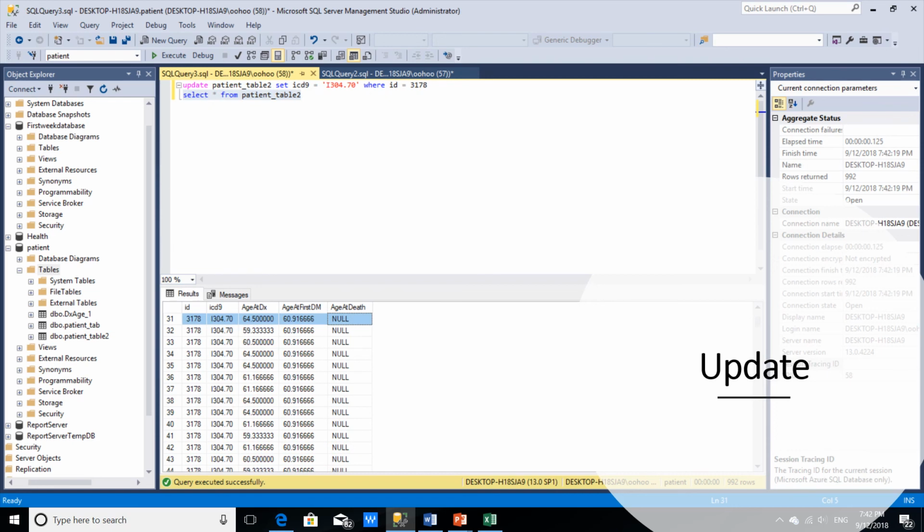The last command is update, which we use to update the data that is already available in our database. For instance, if we want to update ICD-9 for patient ID 3178, type update patient table 2, set ICD-9 equal to single quotation mark 1304.70 where ID equal 3178, then execute. We can see it's updated.